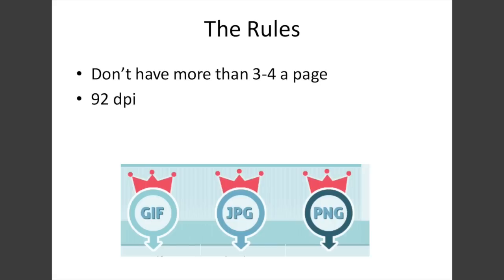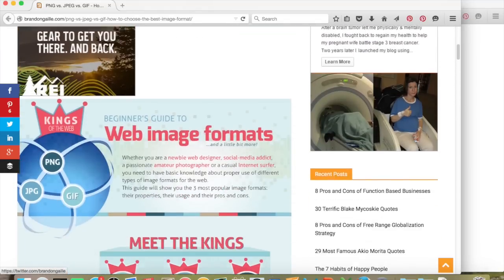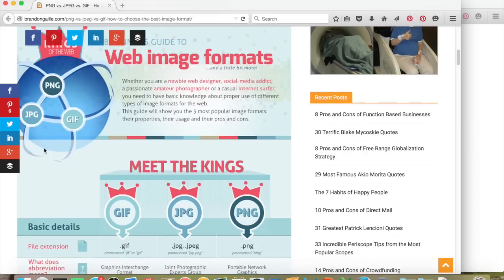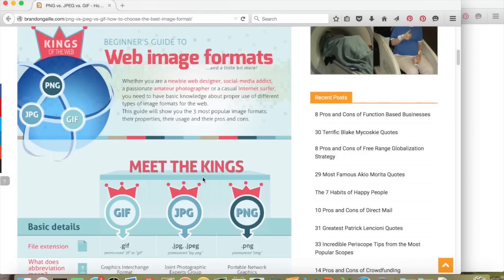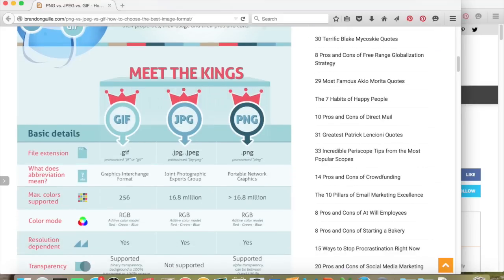We've all heard of GIF, JPEG, and PNG, and I wanted to show you this great infographic. Let me pull this over so we can see this a little bit better. Great infographic of the difference between a GIF, a JPEG, and a PNG. GIF is graphic interchange format. Your JPEG is your joint photographic experts group, and then PNG, portable network graphics. These are the things that we see used online. You don't see TIFFs, you don't see EPS. These are what browsers read.